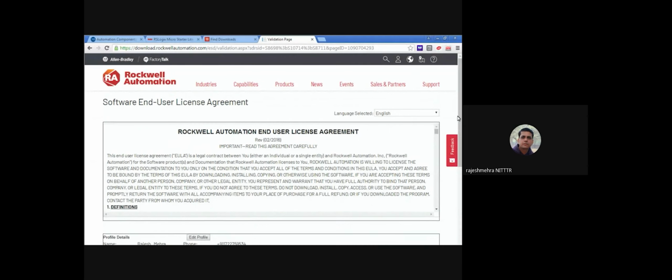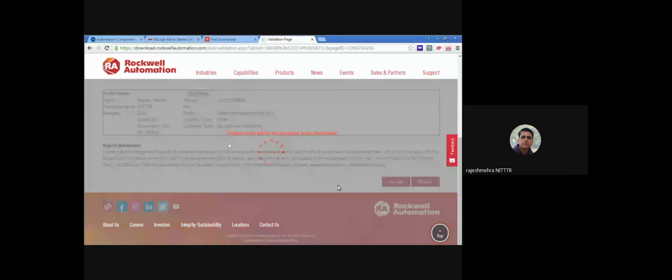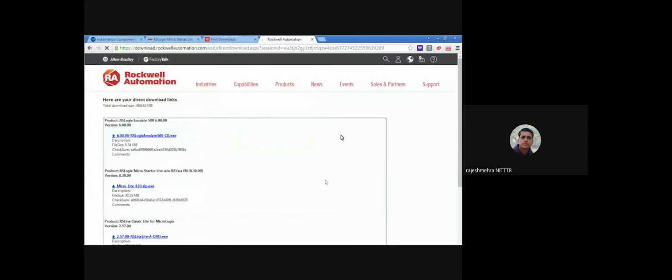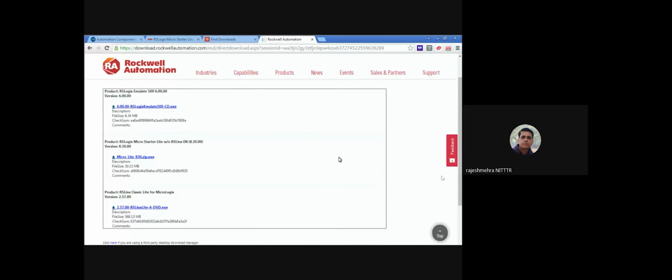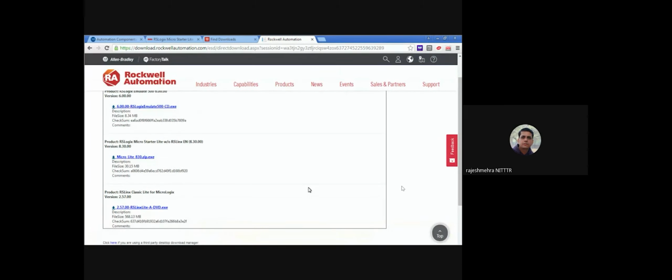So here, this is the end user license. Here you can see that my information is coming, Rajesh Mehra, and I accept this agreement. Then this window will come, and here we can go for direct download. And here you can see that 3 links are there for downloading these softwares. First, second, and third, blue color. These 3 blue color links will be there. You can click these links and download on your PC.